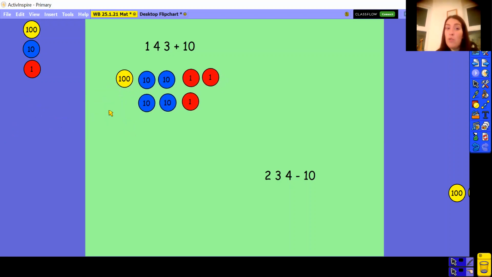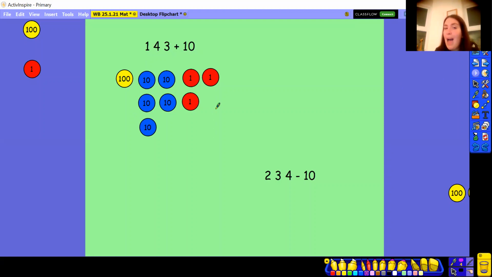So here's the number 143 shown in place value counters. You can see that 143 is made up of 100, 4 tens, that's my 40, and 3 ones. Well, if I'm adding 10, then all I'm actually doing is adding an extra 10 to the tens that I've already got. So I can drag in a new 10 over here. So you can see that I've added a 10. My ones haven't changed. Now, because I'm adding something bigger than them, the ones are never going to change because the tens have a higher value than the ones.